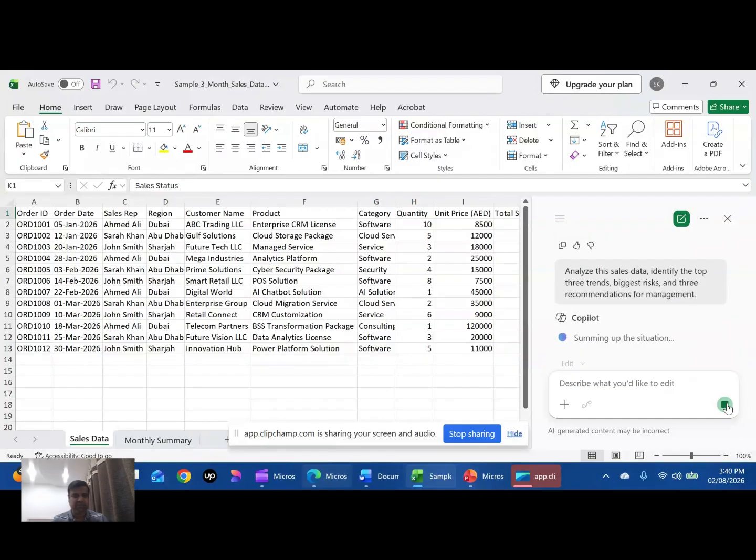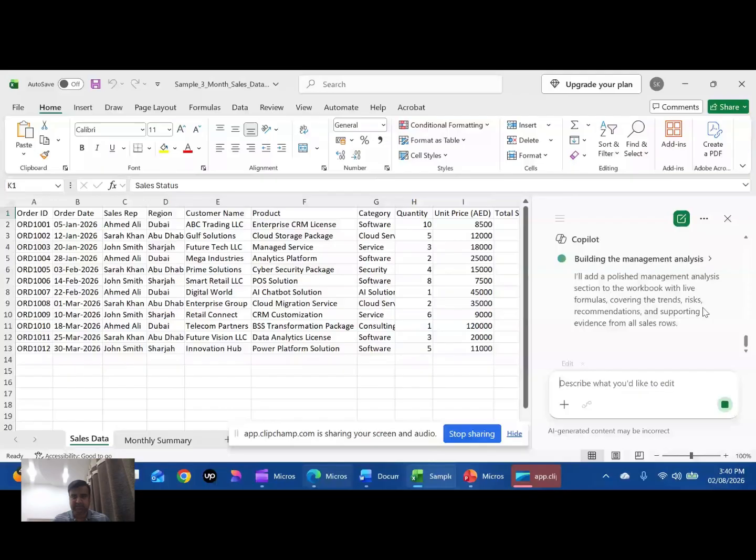So I have limited prompts. When we are writing a prompt, it is utilizing a token. As part of my license, I have limited tokens, so I need to use them carefully.